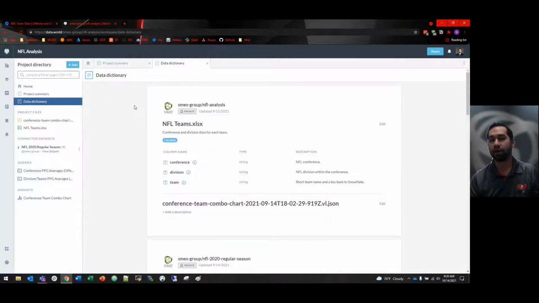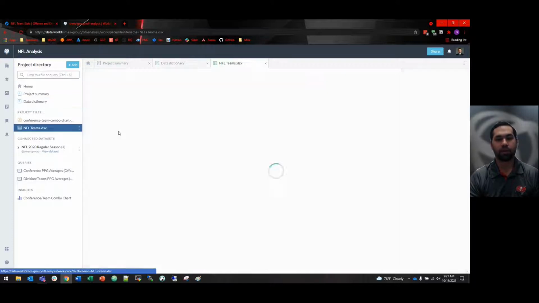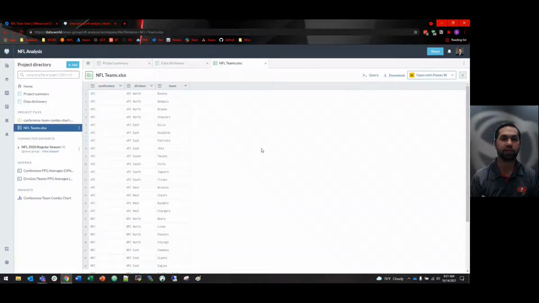And then really important is I gave it a data dictionary. Similar to the business glossary, I wanted to show what each of the different fields represented so that they know what metric is actually being tracked and what the context behind it is. With that, I also wanted to bring more data in. So I uploaded an Excel file that has each of the teams with their conference and their division, because that's going to add a little bit more meat to the data.